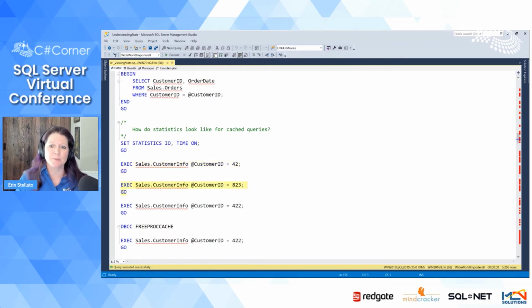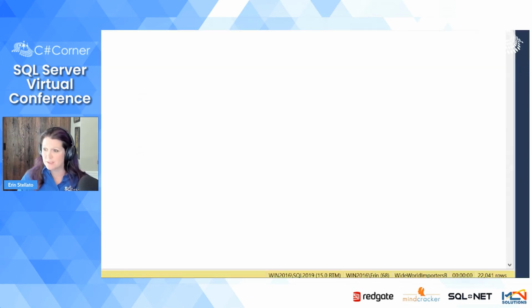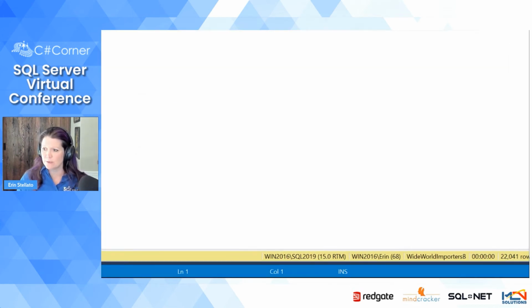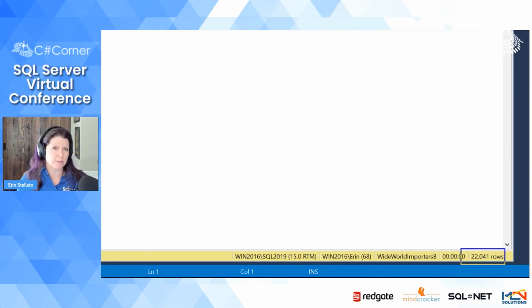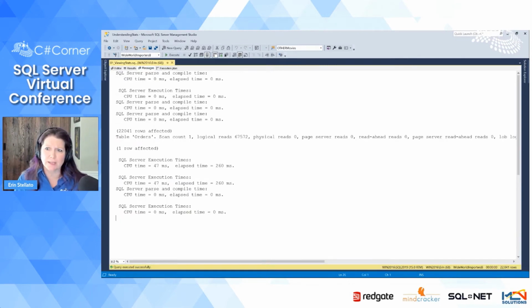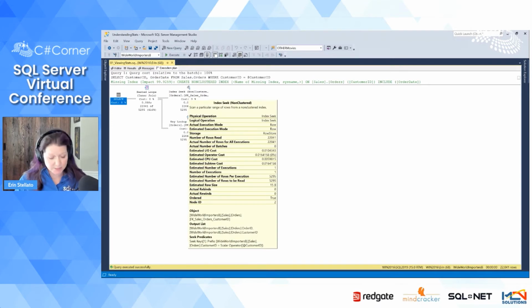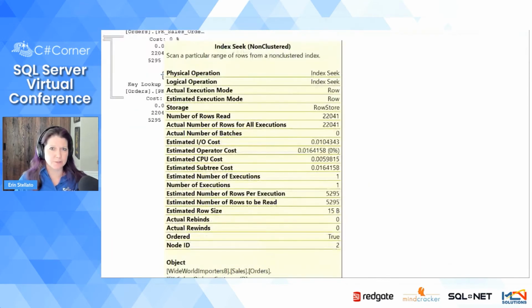Now let's see what happens when we do this for a value of 823. You'll notice down in the bottom right, this query returned 22,000 rows. So we just quadrupled the amount of data that we're returning. And it executed pretty quickly. But notice now that we're up to 67,000 reads. We were at 16,000. Now we're up to 67,000. We've tripled here, right? And if we look at our plan, you can see things start to look a little strange.